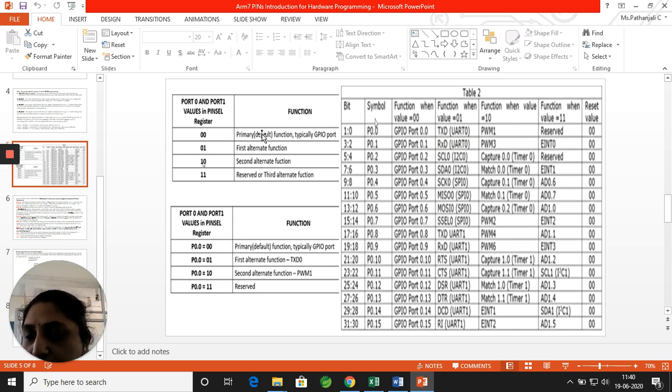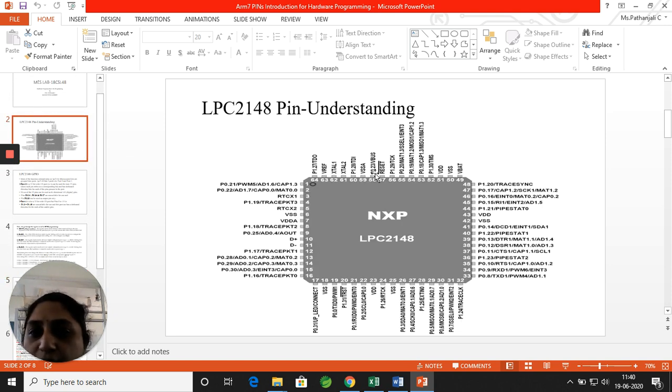By default it will be set to 00. If I make it 01, it is the first alternate function of your pin. That is, in the first diagram of the IC, you can see here we had P0.21. This is the default one, the 0th one. Pulse width modulation 5 is your second. This is AD1, analog digital 1, is third, and CAP is your fourth. So this first pin has 4 functionalities assigned. So we can say this is the 0th, first activity, second activity, third activity.